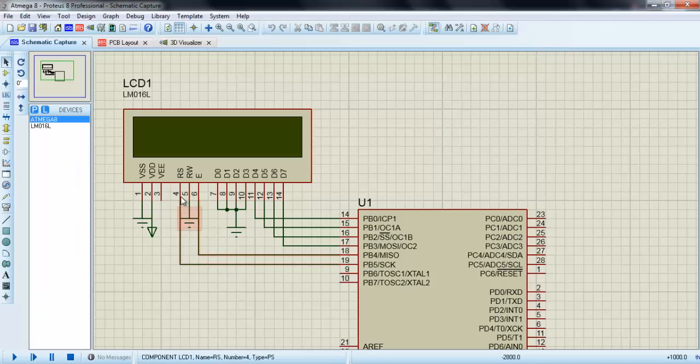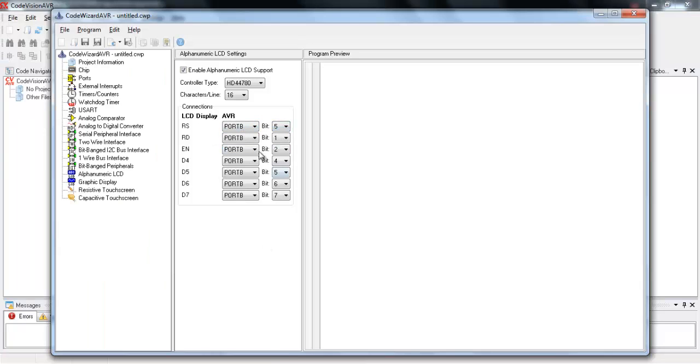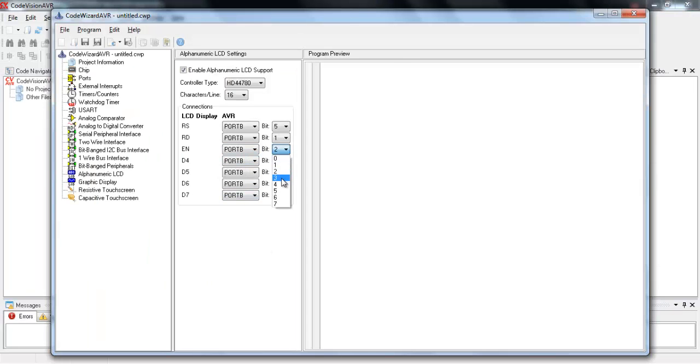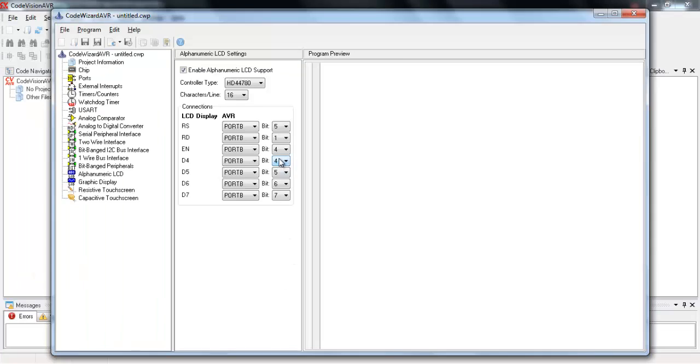In Proteus, let's see, RS is connected to PB5. So you have to select RS connected to bit 5. In the same way, RD I have not connected to a pin, I have directly connected it to ground, because it's a read write pin and it should be ground by default. So it is already connected to ground, so I will assign it afterwards. The next pin is enable, which is connected to PB4. So the enable pin should be connected to PB4, and the rest of the data pins D4, D5, D6, D7 are connected to PB0, PB1, PB2, PB3. So let's connect it with PB0, PB1, PB2 and PB3. In this way we have connected the LCD.